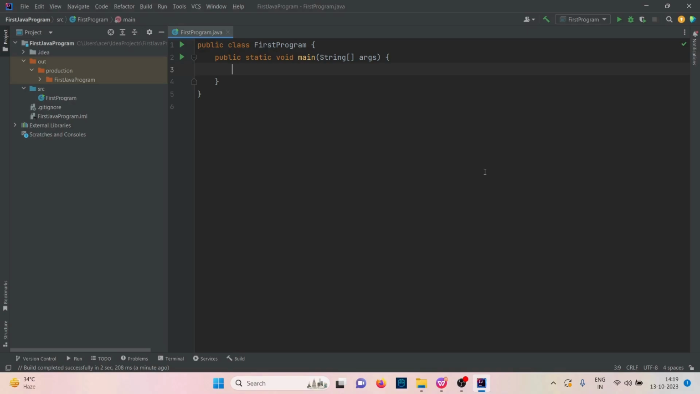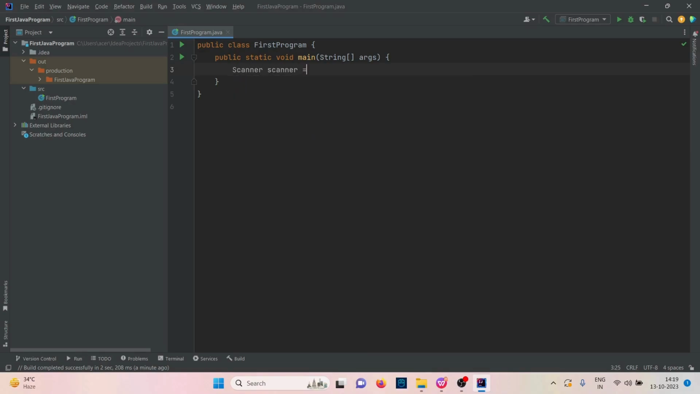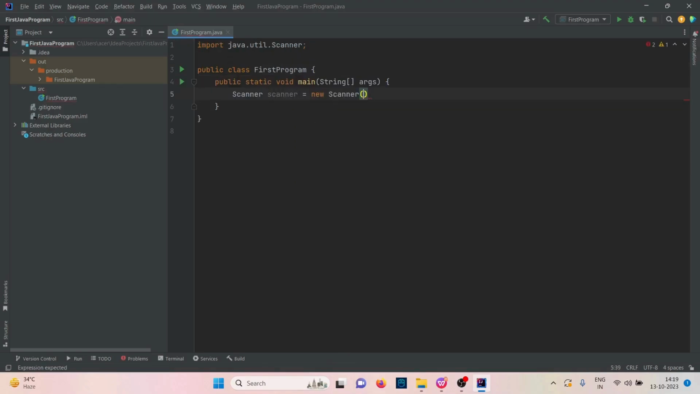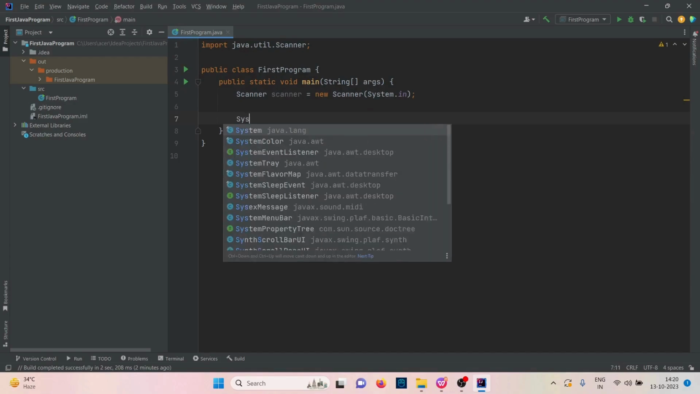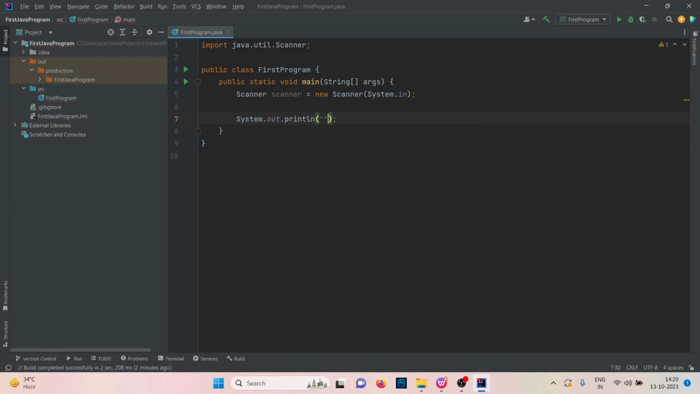First, we'll need to create a Scanner object. So type in Scanner scanner equals new Scanner, and then System.in. Now we'll prompt the user to enter their name. So we'll type System.out.println and then "Enter your name".